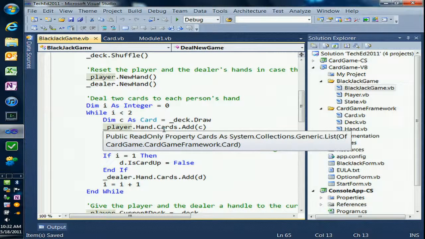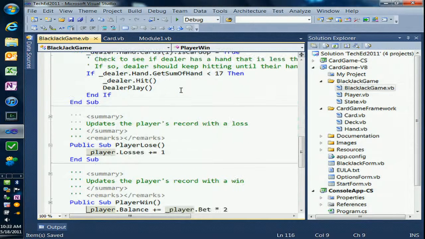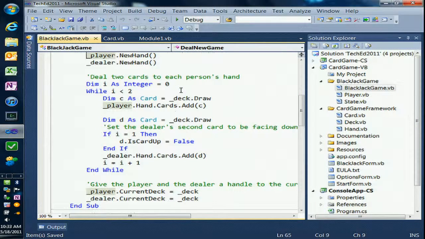What's useful about this is that there are shortcut keys you can use to navigate between these. So if I have a couple of places where I'm using player, I can navigate between them with Control Shift and then the up and down arrow keys. So I can navigate between all the places where this appears in my file.